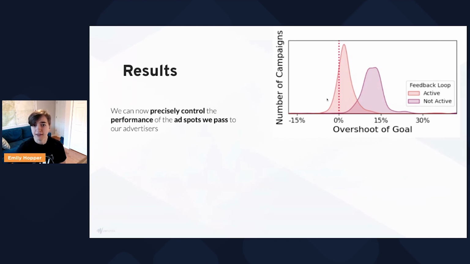In this red hump, that's the performance of our campaigns with a feedback loop active. And you can see it's pretty tightly centered, close to 0, where 0 would be absolutely optimum, matching our campaign's goals.